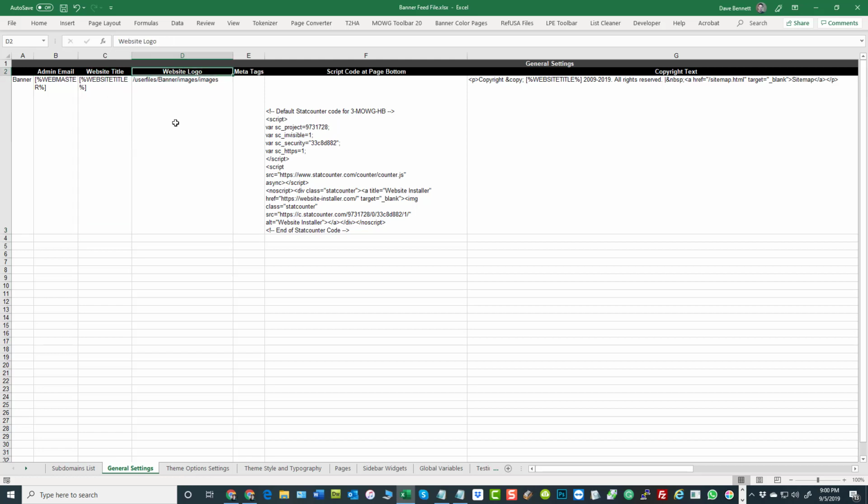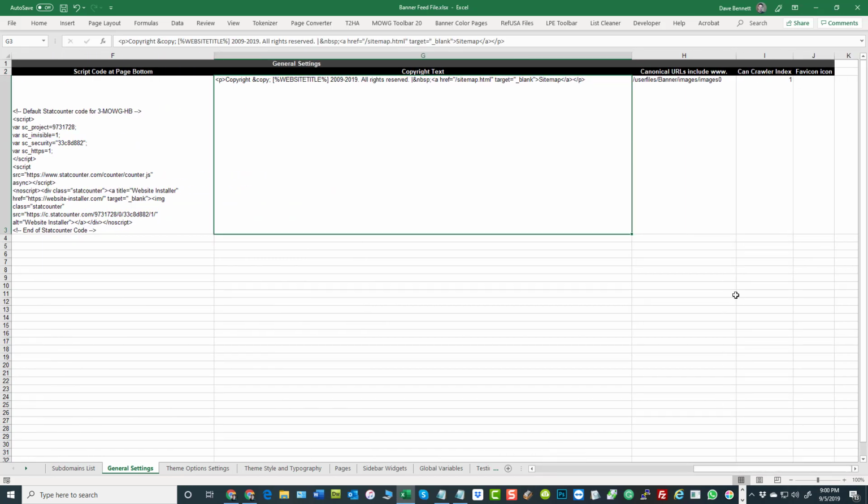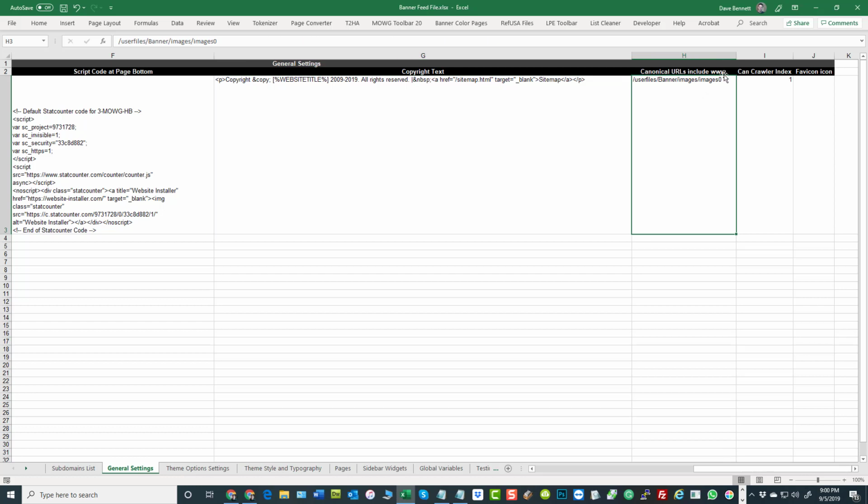My website logo, if it has one, or I can delete it if it's wrong. There's script. There's copyright text. Everything is here. Canonical URLs include zeros, www. That should just be 0. Some of these fields do funny things like that, but no big deal. Because when you import it, you'll see it. You can fix it.